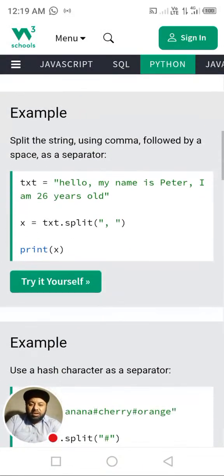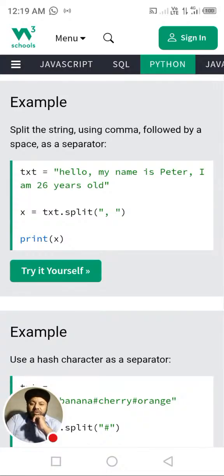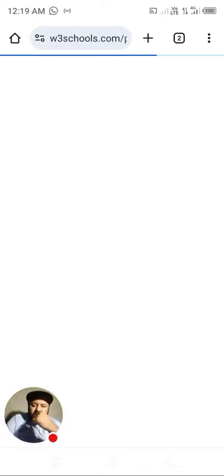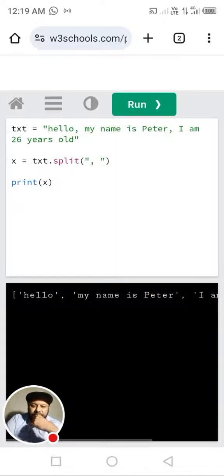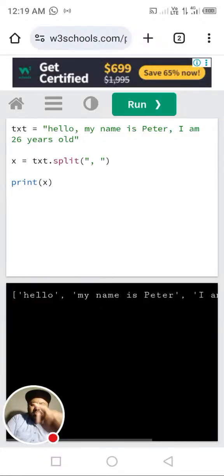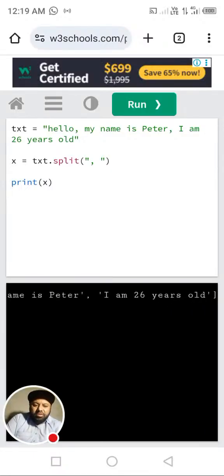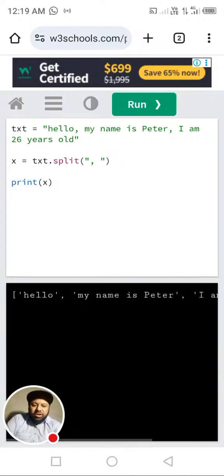More examples. Split a string using a comma followed by a space as the separator. Here it is, simple. You can see that the comma and space are the separators. Hello, then my name is Peter, and then comma and space, I am 26 years old. That's great.